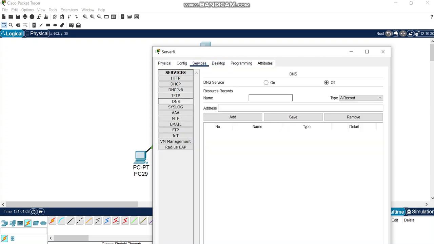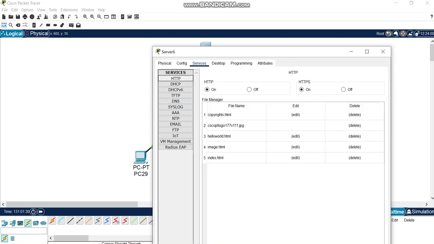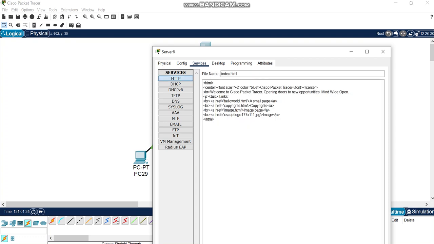Okay, now let's move to services. Remember, we are configuring DNS services, so the name we are going to give is www.fieldtech.com. So now let's give our IP address. We want our server to translate this IP address to fieldtech.com. We've added it. Remember to put on the DNS service. Okay, now we move to HTTP, Hypertext Transfer Protocol. That is where our data will be hosted.